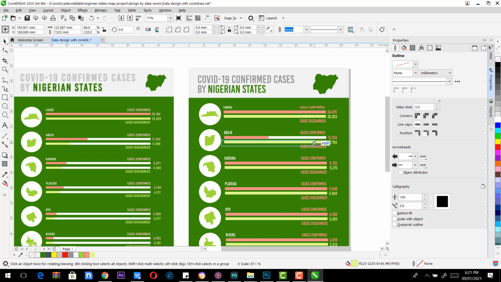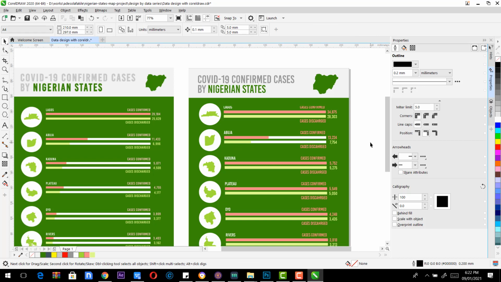7,754 is lesser than 13,224. Compared to the cases discharged in Lagos, it's like a quarter. It's a quarter of 14,000, which is half of that of Lagos. So if this is half, this will be cases discharged for Abuja. The idea behind this is not to be 100% accurate, but to just give an idea of the variation of cases discharged and confirmed amongst the states.